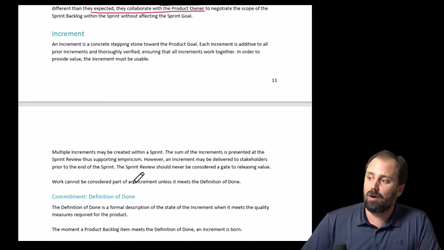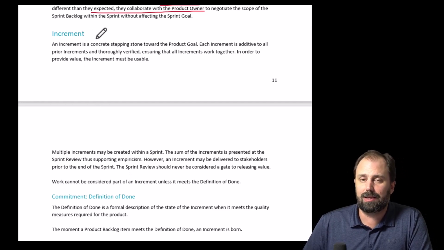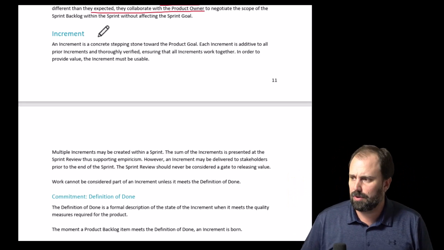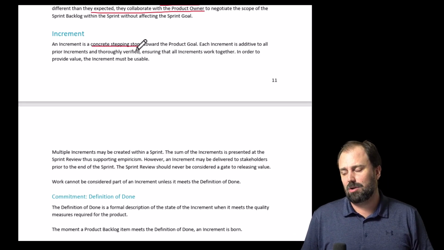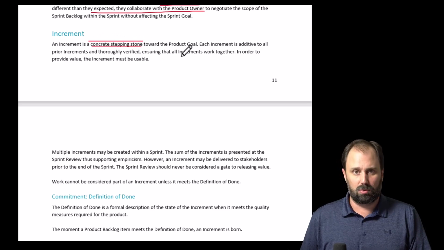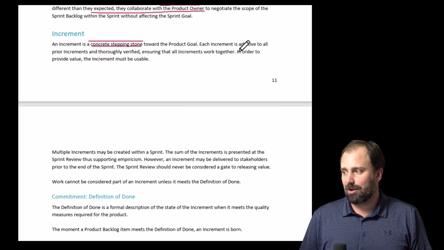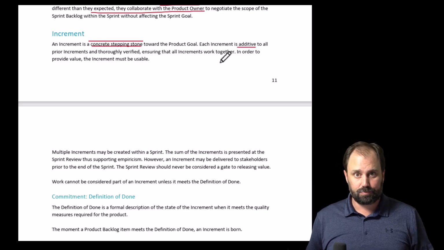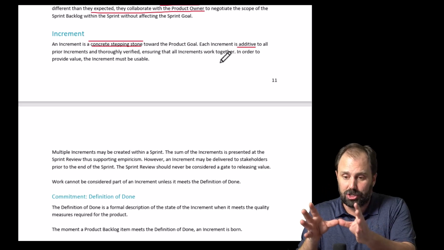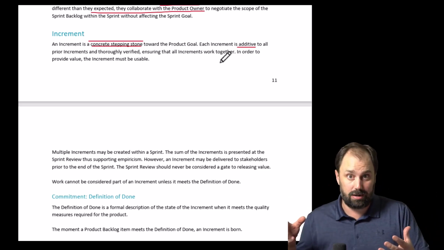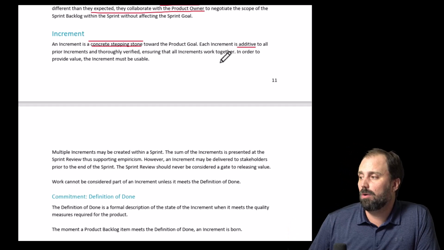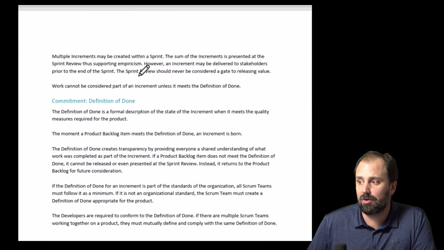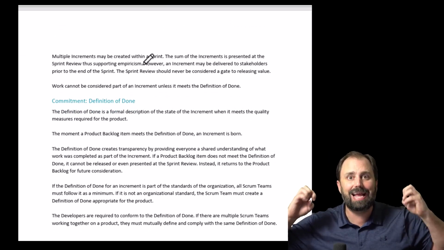All right. Now, the last artifact is called the increment. Think of it like the feature being born, okay, with just a crispy quality. An increment is a concrete stepping stone. Love that wording. Concrete stepping stone toward the product goal, accomplished during a sprint. Each increment is additive to all prior increments and thoroughly verified, ensuring that the increments work together. Meaning that it's not good enough just to build one functionality. If it doesn't work with the system, it ain't done. Makes sense, right? And so you've got to make sure they work all together. It's got to provide value, got to be usable. So we're not doing things in theory. Oh, it doesn't really work, but it's a pretty picture. Nope, it ain't done, bro.